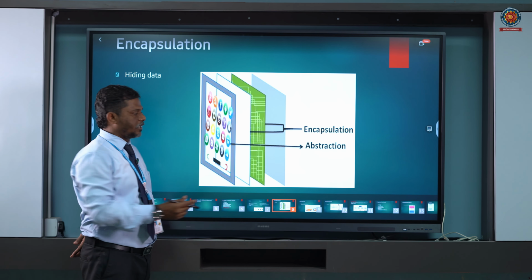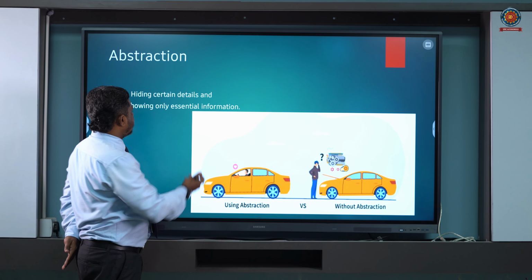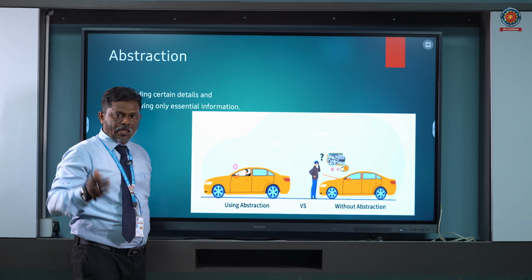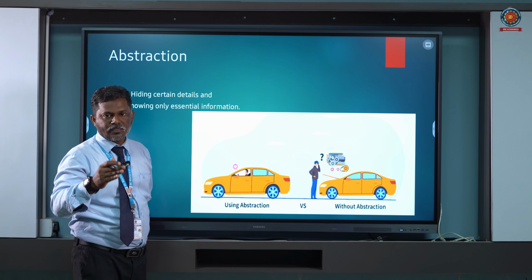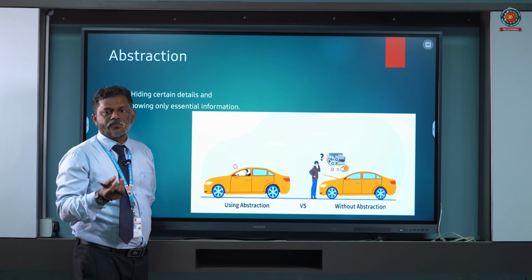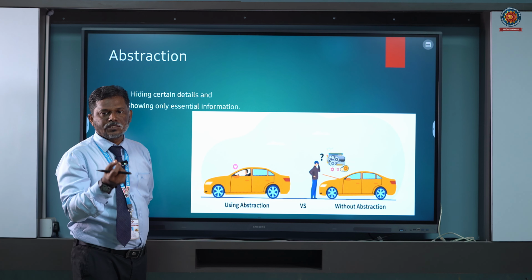Then another concept is abstraction. Abstraction means hiding the data and the important things, while at the same time showing the necessary things to the user.